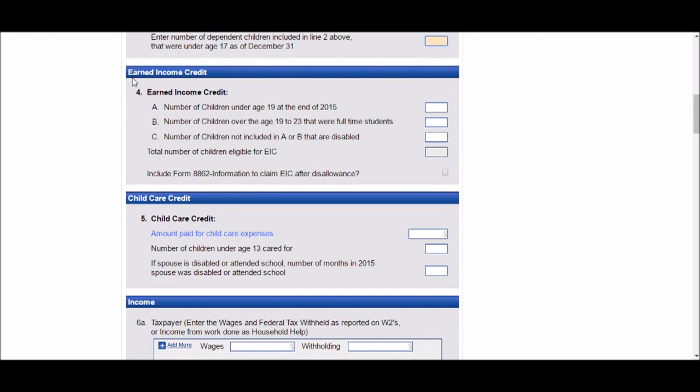The next section calculates the earned income credit. In Box A, enter the number of children who are under the age of 19. In Box B, enter the number of children who are age 19 to 23 and full-time college students. In Box C, enter the number of dependents who are disabled. It does not matter the age; it will add up the number of dependents from the other boxes.